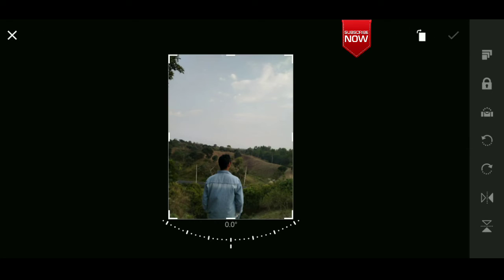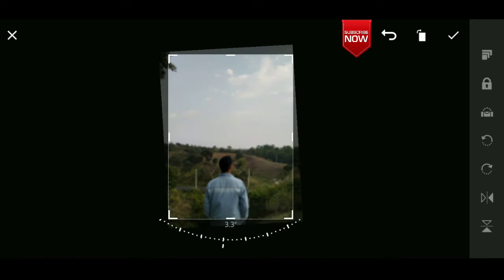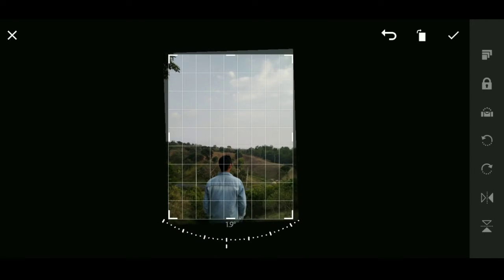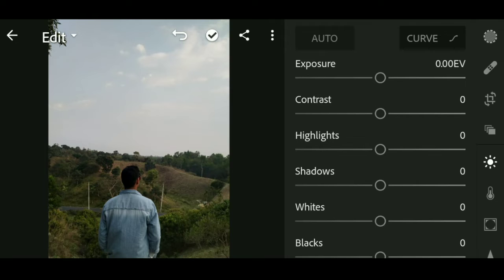First of all, we will adjust the cropping. That's good. Now we'll go to lights. We will increase the exposure to +20. Now we will increase the contrast to +15.